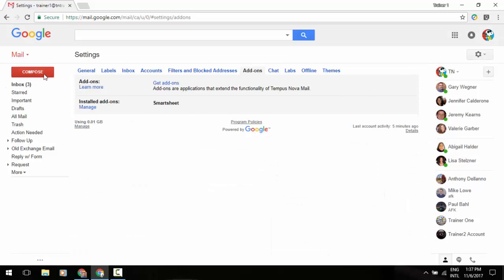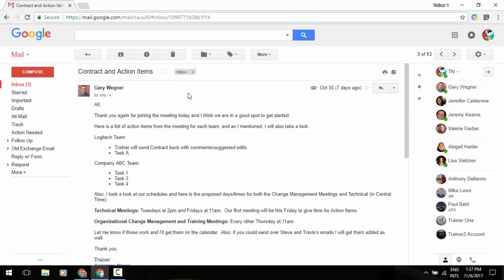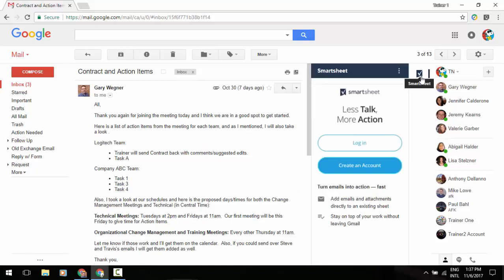Now once you've done this, when you go back to your Google Mail, and let's say for example we're going to open up an email, to the right side you should see a new little pane just to the right side of the email itself, and you'll see it says Smart Sheet, and if I click on that it will expose that add-on and now I can work with it from here. So it'll let you do some of those actions that maybe instead of toggling back and forth between your different programs, you can now do some of those actions right from your email itself.